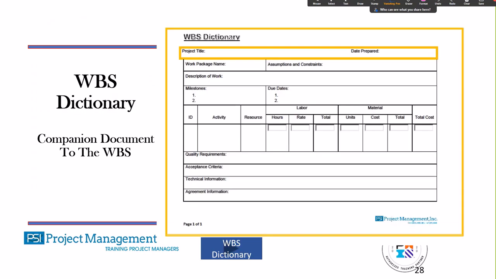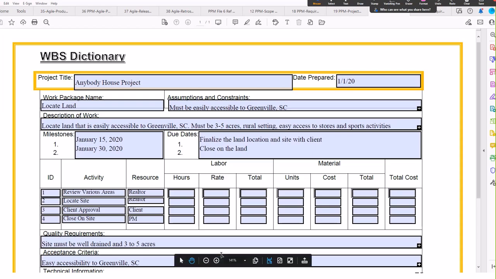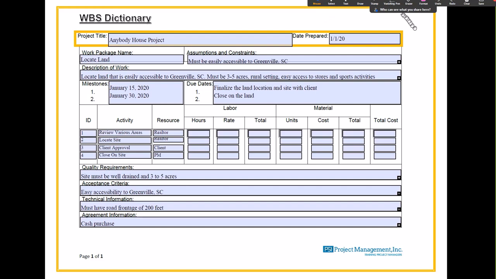So these are some of the items that will be in the WBS dictionary, and we'll look at that real quick. Here's the WBS dictionary, and you can see it has space for a lot of different details. These are forms that I developed, and when you develop your own forms, they may look entirely different than this, and that's fine. They may include some of the things you see here, maybe you have additional items, maybe you have fewer items. But I want you to see that this has a lot of information on that work package.